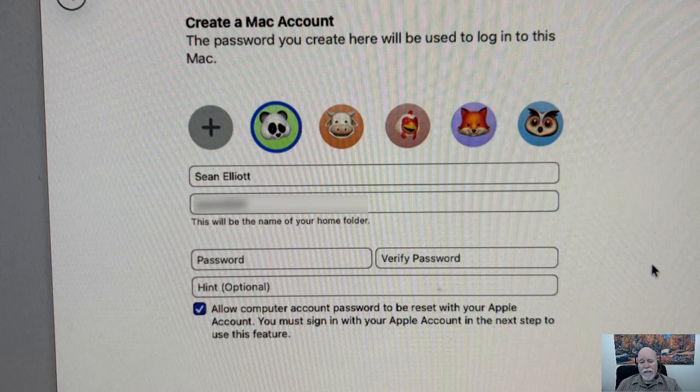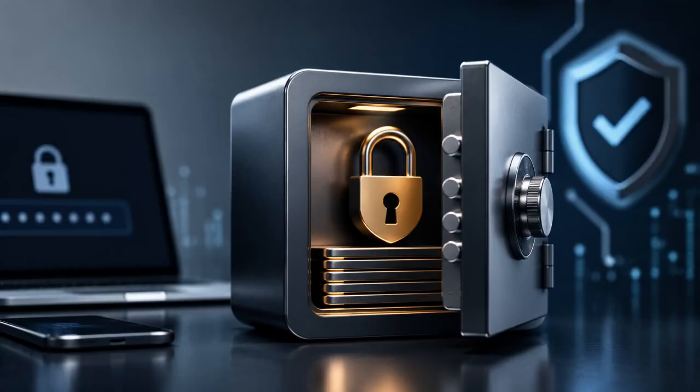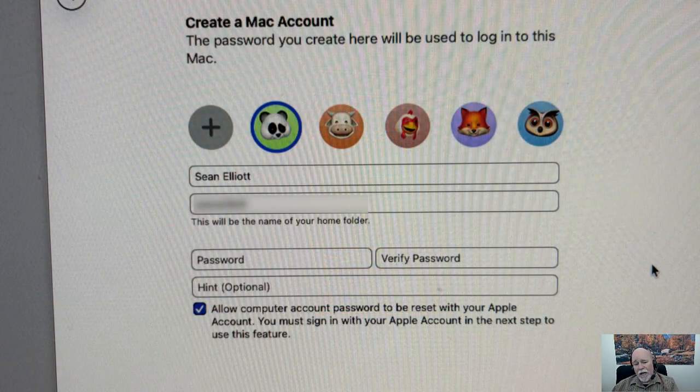And again, if you do have an Apple account, or you do have an iPhone, you could check this box for allow computer account password to be reset with your Apple account. I went ahead and did that. Again, probably won't ever need it. I use a password keeper, and I've got the password for my Mac in the password keeper. But I would check that if you have an Apple account. If not, no big deal. Put your password, verify your password, put it in your password keeper.